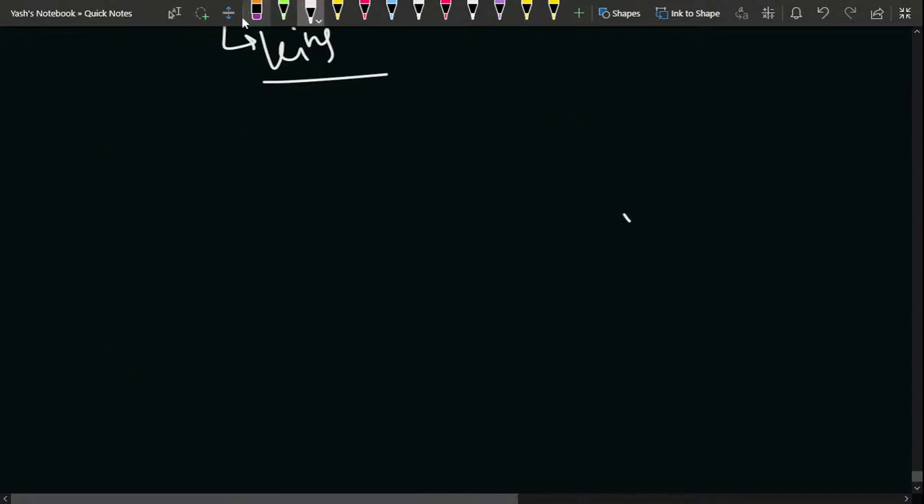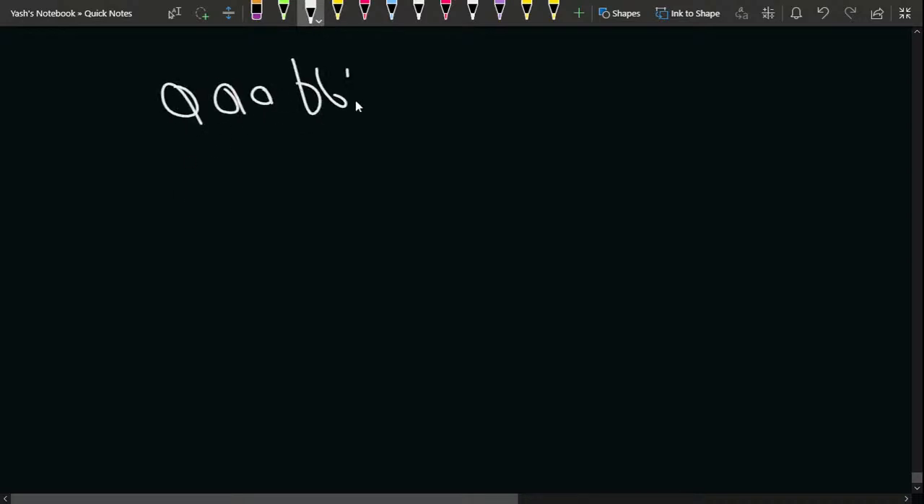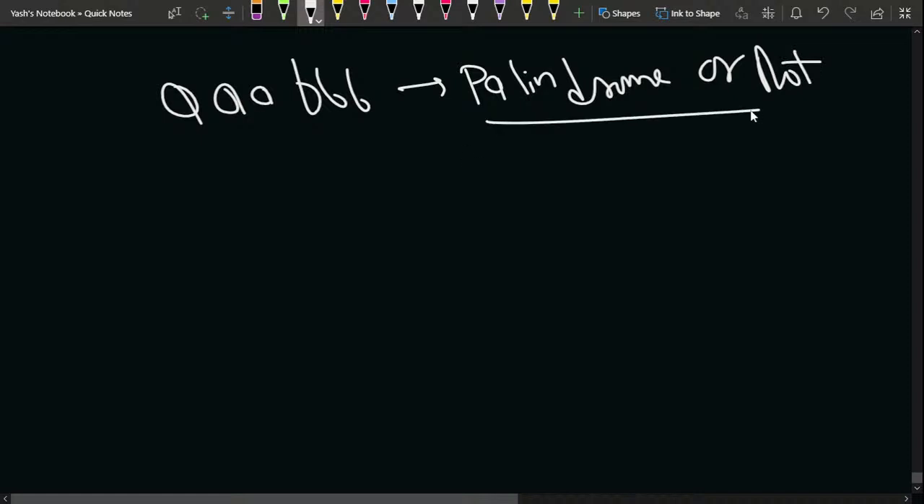Now let me talk about another case. Okay, let's say I have this string. If I have this string, can I make this a palindrome or not? Just quickly let me know in the chat. Can I make this a palindrome or I cannot?